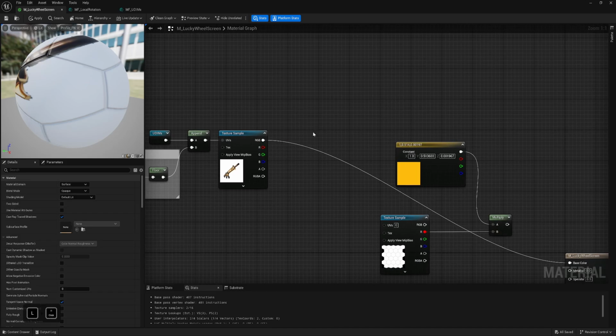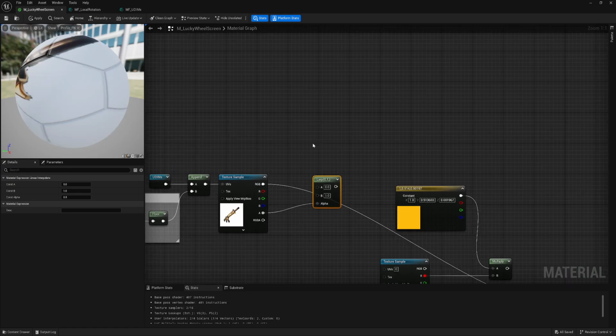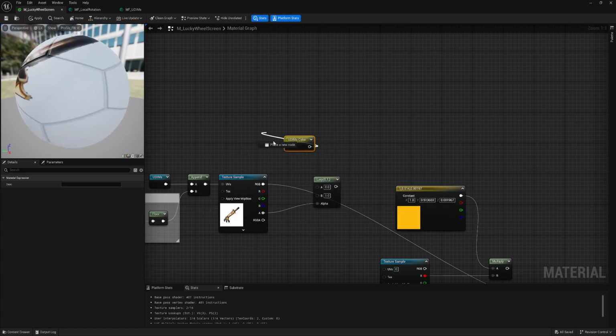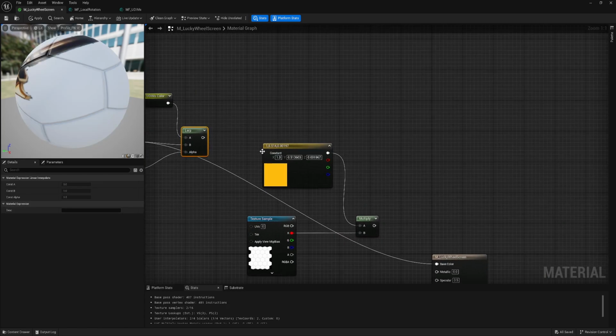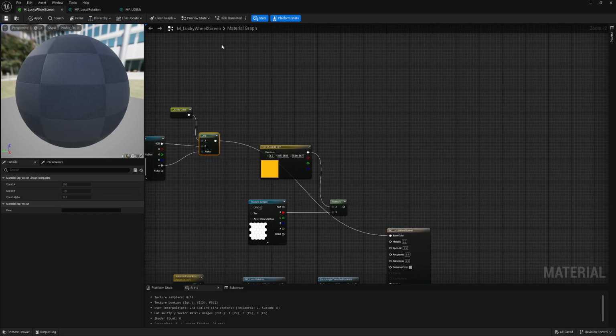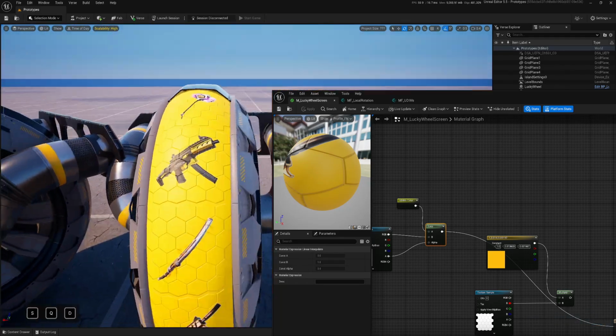Now let's use lerp. So we will use the alpha of the icon as a mask. Then we will use UDIM color. So this is our background color, and we're connecting it to the A, and then our texture into B. So now if I connect it to base color, save, here we go, clean, perfect.